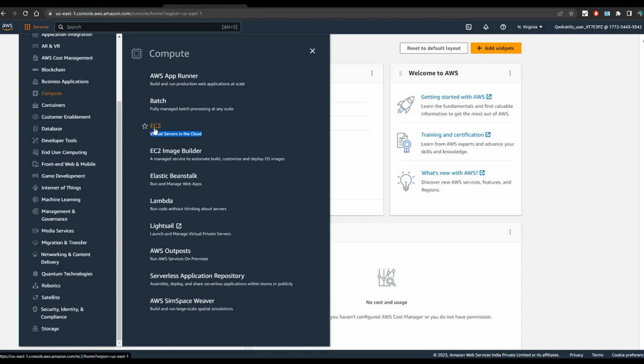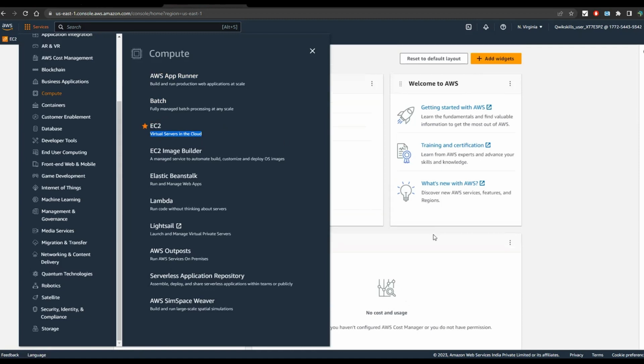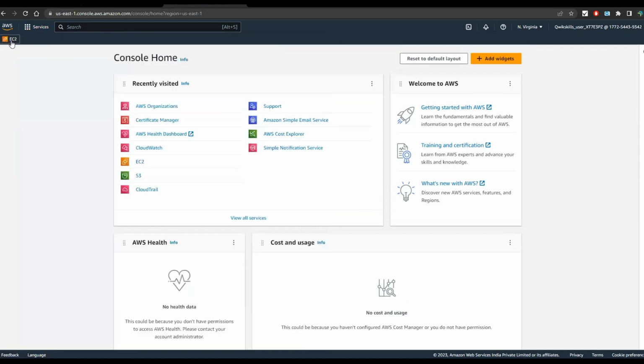So on the left side of every service, you can see that star option coming. If I click on that star option, it allows me to favorite a service. When you favorite a service, you'll see that service will pop up on the top of the management console only. The same way you can favorite any other service as well, and it will show up right here.